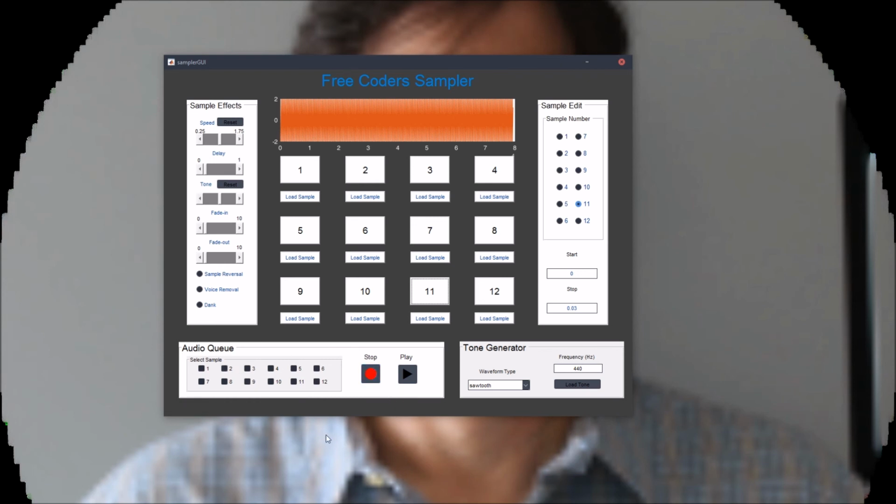Also, we have this audio cue. So this audio cue allows the user to select whichever sample they want to play in a cue. It will play the samples in the order that corresponds to numbers. So say you choose 1, 3, and 5. And it will play in the order 1, 3, 5. So let's play that. Oh, actually, we need to load in samples first.